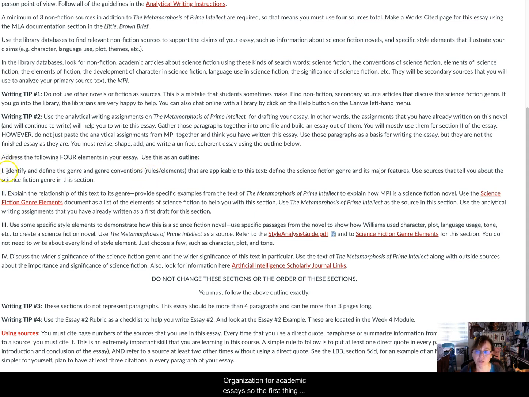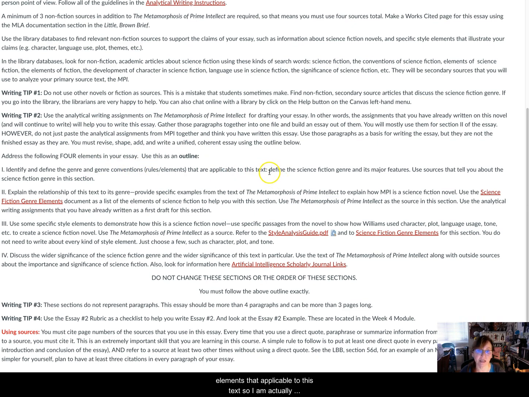essays. So the first thing you're going to do is identify the genre, which is science fiction, and its rules and elements that are applicable to this text. So I am actually assigning you to that week by week, so you're sort of already getting started on it. So define science fiction and its major features. Use sources that tell you about science fiction in this section to support your claims. Explain the relationship of the text to its genre, so provide specific examples from the novel to explain how it is a science fiction novel.